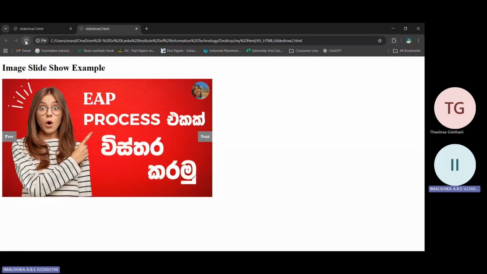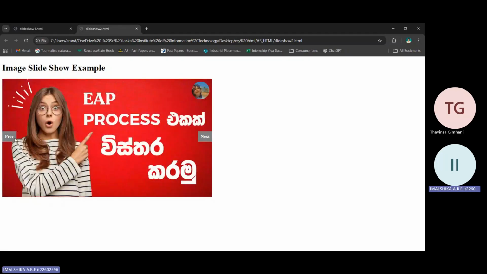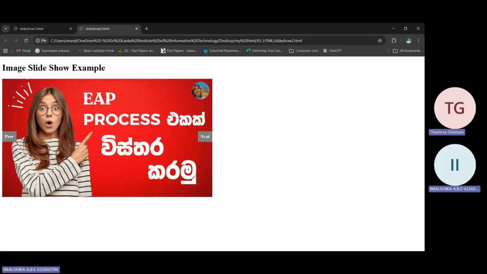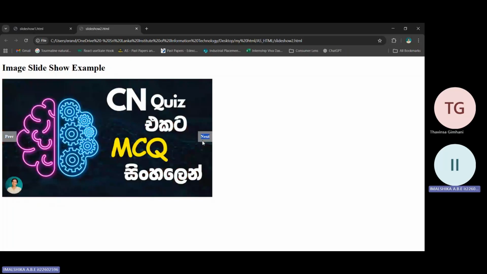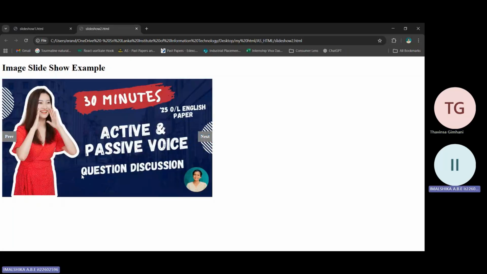Now here, let me load it first. Okay, this is my first slide, and this is my last slide. Now, when I click the next button, it goes to the first slide. And using the previous button, once I'm on my first slide, it goes to the last slide. So this is the function we have written. Clear? Yes, miss.